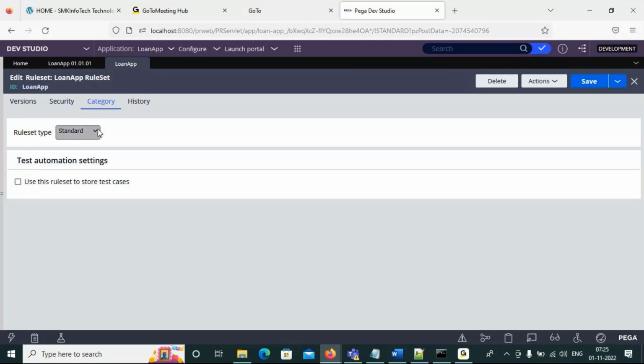Once you open the rule set, it will have the tabs, history, category. There are still more types of rule sets: component rule set, standard, which I already told you about, and shared rule sets. A component rule set is a module-level rule set. So, for example, organization, division, organization unit. At the organization unit level, if I want to reuse the functionality, then I'll go for component rule sets.